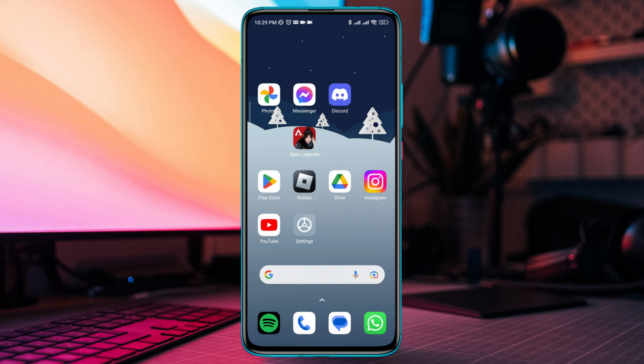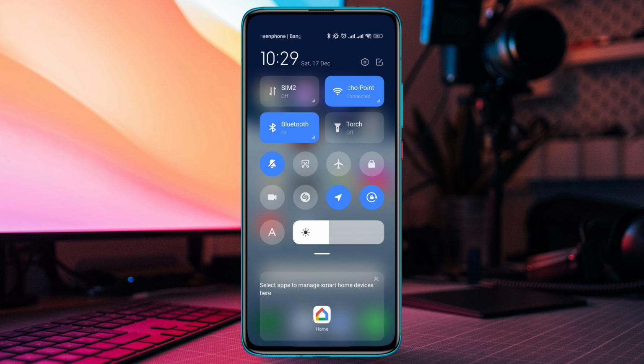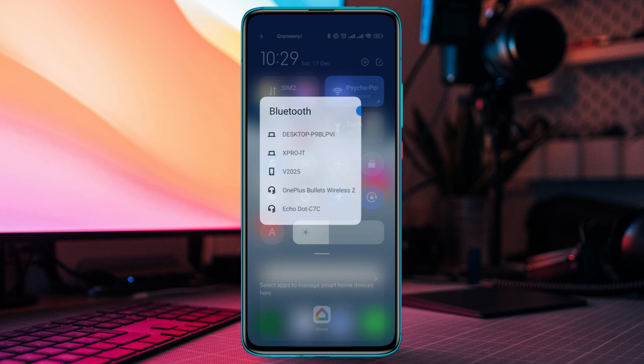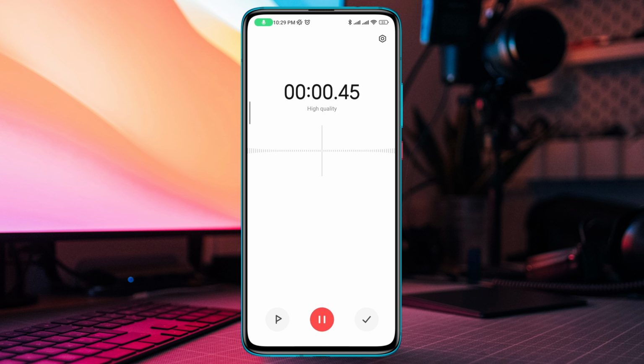After that, before you check your problem, lastly, swipe down from the top to make sure that your device is not connected with any other device through Bluetooth. After that, open up your voice recorder app. Now try to record something on your device and check whether it picks up sound or not.